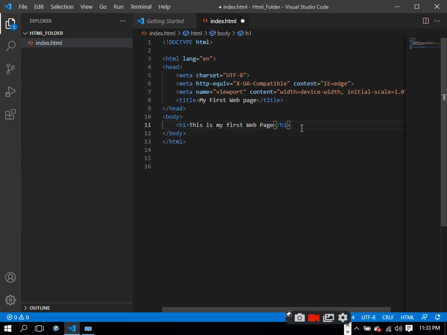Please, anytime you open any tag, make sure you close it. But because we are using the extension, it's automatically closing it for us. But you have to close it anytime you're opening a tag. Make sure you close it. So I've established heading 1, so I'm going to do the same thing to heading 2.